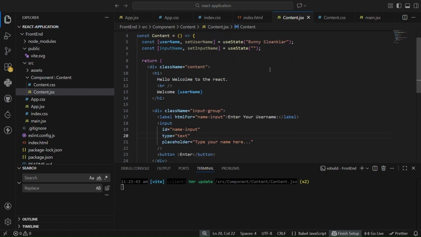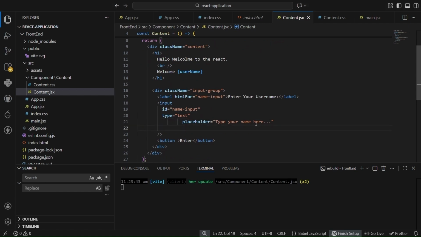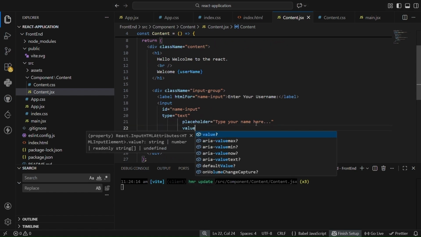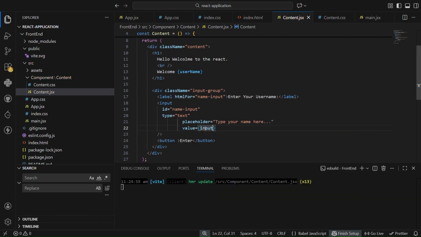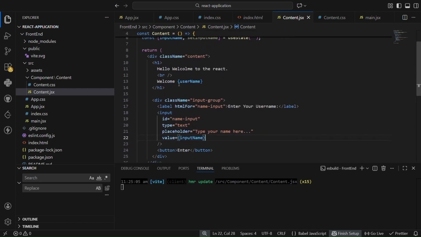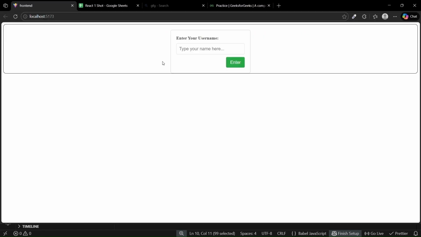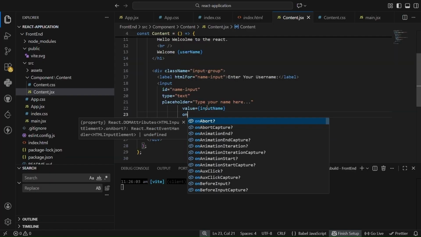In React, we use what are called controlled components. This means the value of the input box is always driven by the state. So I set the value attribute of the input to curly braces inputName. However, if you do this alone, you will find you can't type anything into the box. This is because React is forcing the value to stay as whatever is in the state, which is currently an empty string. To fix this, we need to handle the change event.